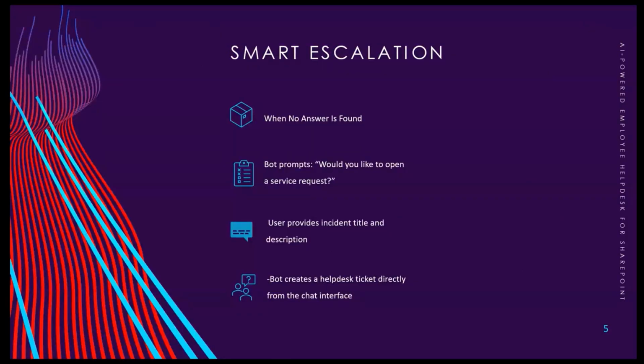If the bot cannot answer a question, it automatically offers to open a service request. The user just provides a brief title and description, and the chatbot creates the ticket directly from the chat interface, streamlining the escalation process.